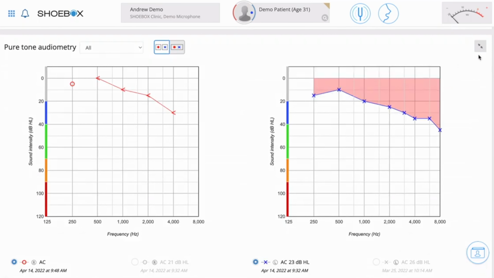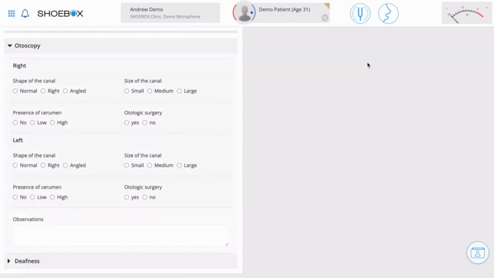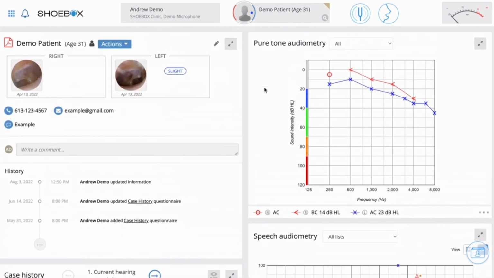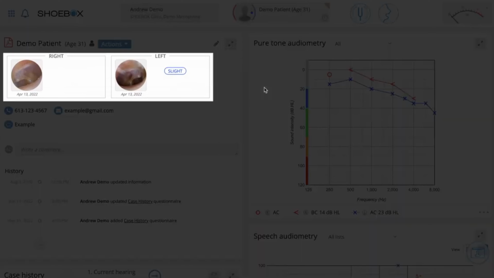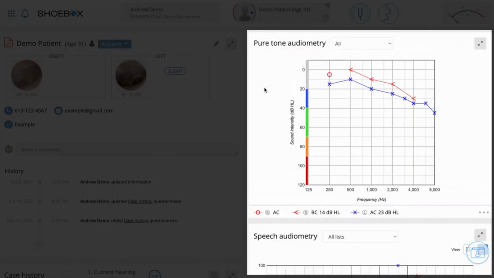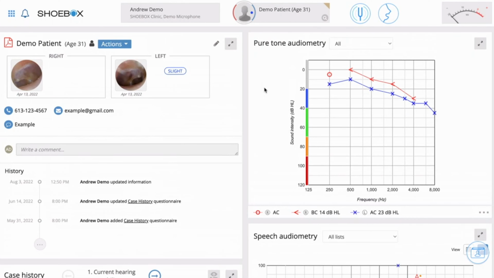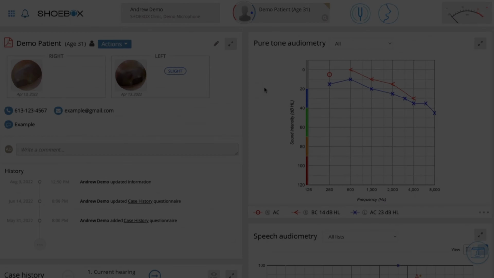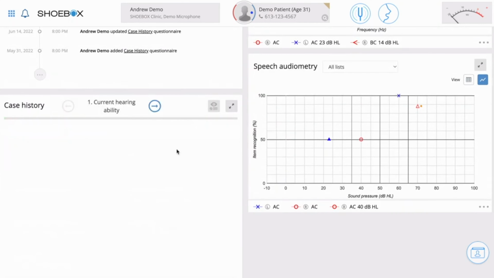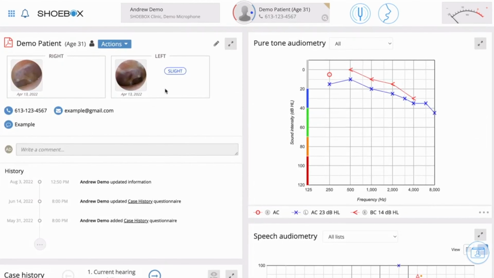This patient's folder is a good example of what a patient's folder might look like after they have been tested. Notice the otoscopy results, pure tone and speech results, and case history. For more information on patient results management, be sure to check out our video on managing patient results. And that summarizes everything you need to know about how to manage patients on the SHOEBOX platform.